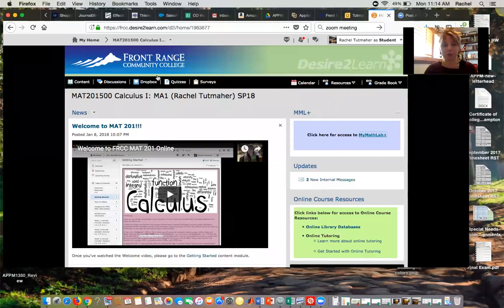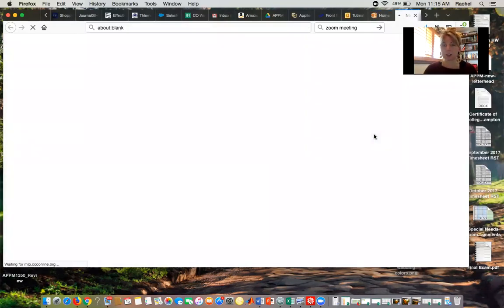From our home page for Math 201, Calc 1, beside the news item, you can see a blue box with a link to MyMathLab Plus. This is how you can access your online homework and online quizzes. I click that link, and it'll just take a minute to load.